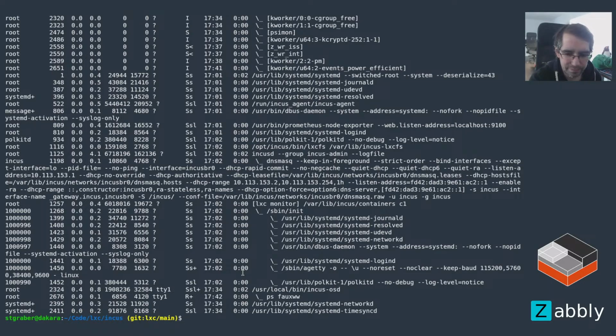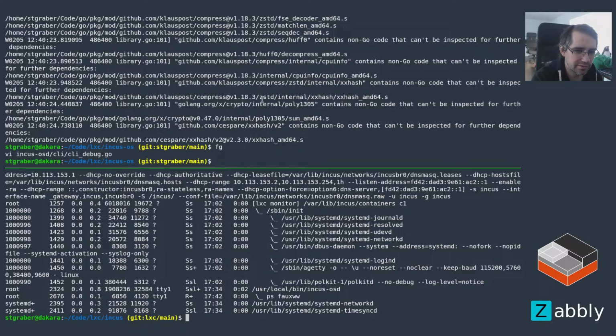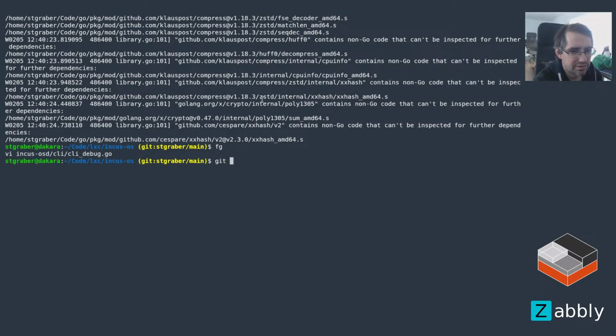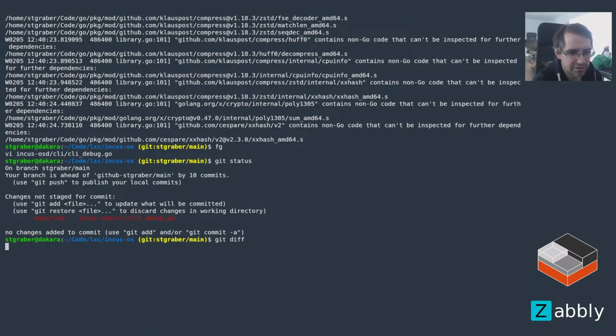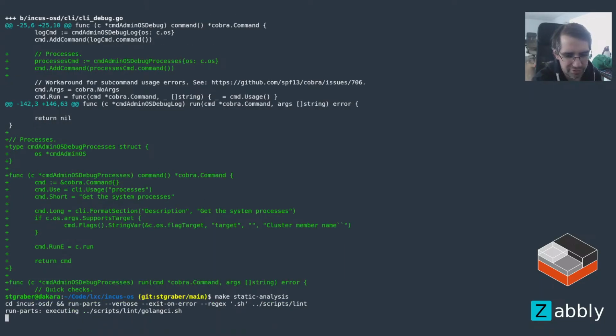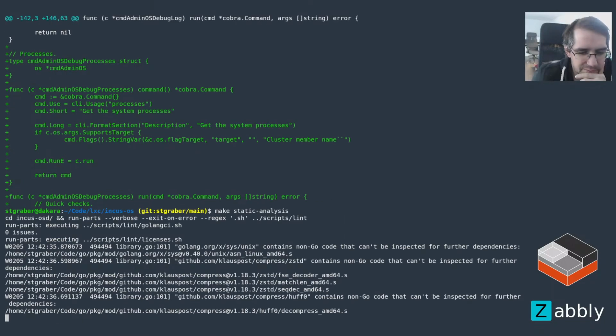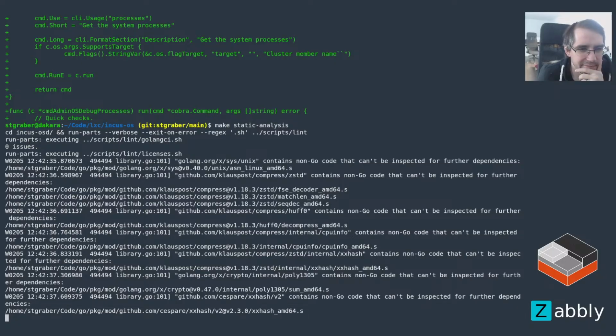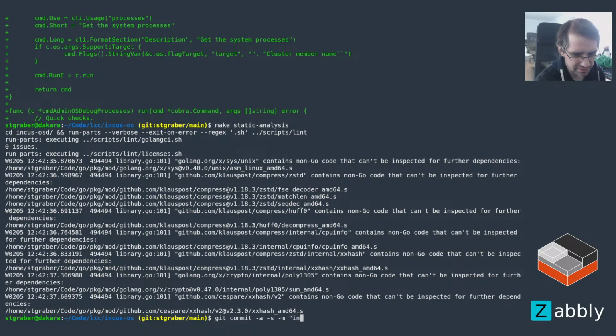All right, so let's look at the change. I think static analysis was already clear, but I forgot, so I'm gonna just go and recheck. Yeah, it's clear. So let's connect that. I guess CLI add debug processes.